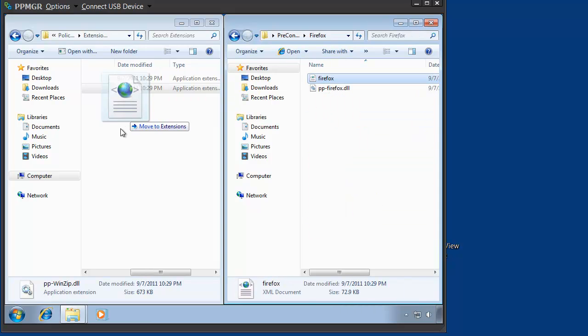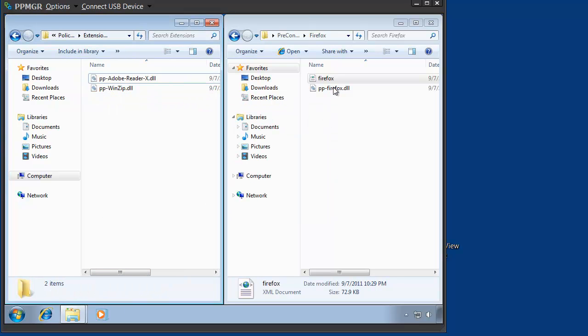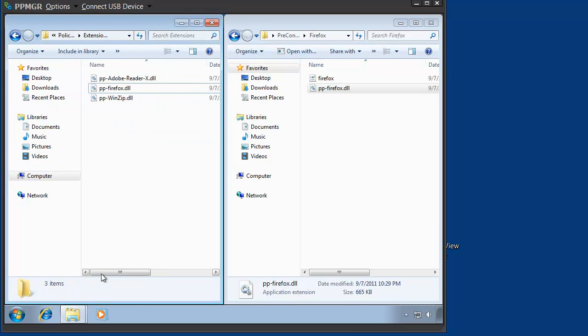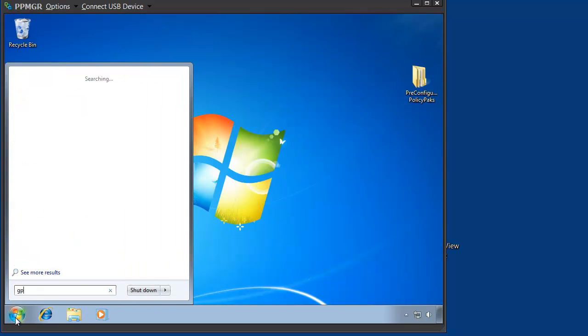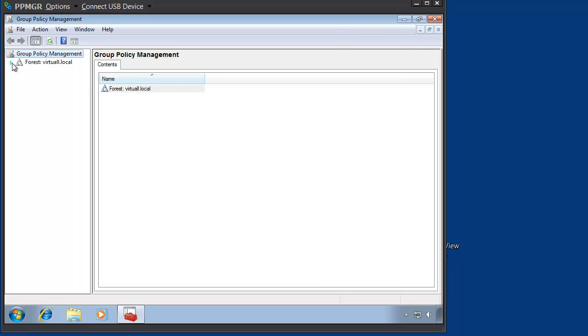Great. So we've now copied all the policy packs that we need. Whoops, I've copied the wrong file. Let me go ahead and copy the right file, which is the precompiled PolicyPak DLL. So now we've got the 3 policy packs ready to go. We're ready to use group policy to do everything we want to do. So we'll run gpmc.msc here. We're going to just use the regular good old-fashioned Group Policy Management Console here.